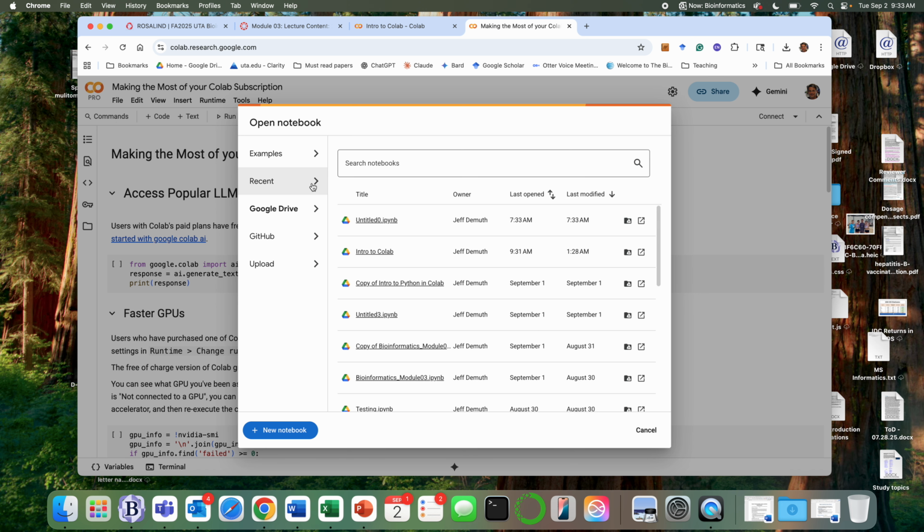I don't know how the share link works, I just haven't had enough opportunities to explore how it works when somebody shares that notebook with you and how you open that on your end. But the notebook we should be looking at is the Intro to Colab.